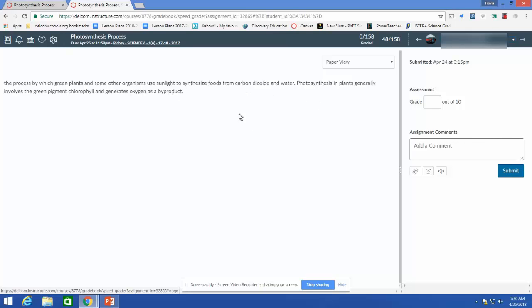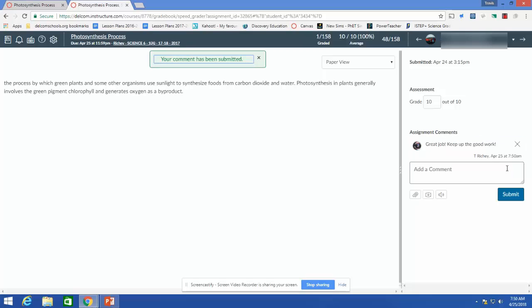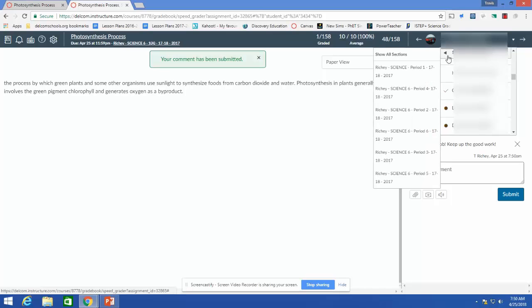And in order to grade it, I could have my own rubric if I wanted to. And I'm going to say this individual received a 10 out of 10. I can add comments as well. And then when I click submit, that assignment has been graded, and I can tell that by the check mark here. And so I can look up the entire class roster, or I can go by periods as well.